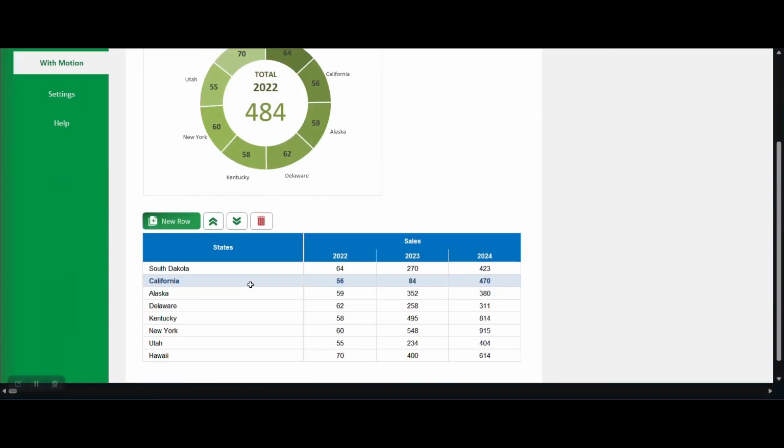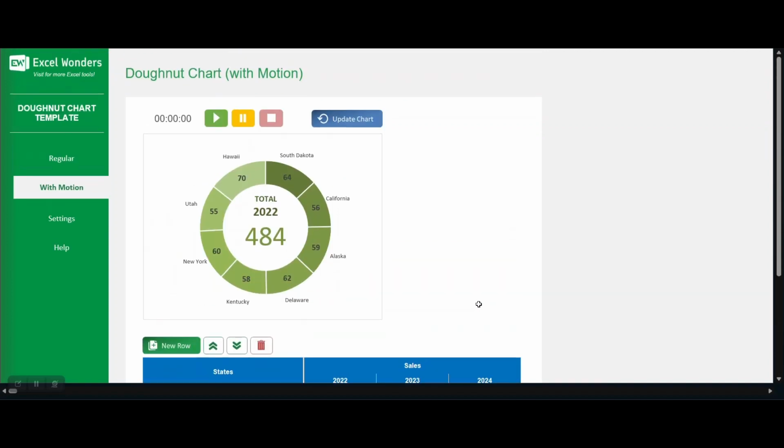With motion, it's pretty much the same thing except for two big differences. One is that instead of one column, you see three because it allows you to add values for three distinct periods of time or time frames. And the second difference is that you can actually make this chart run with motion.